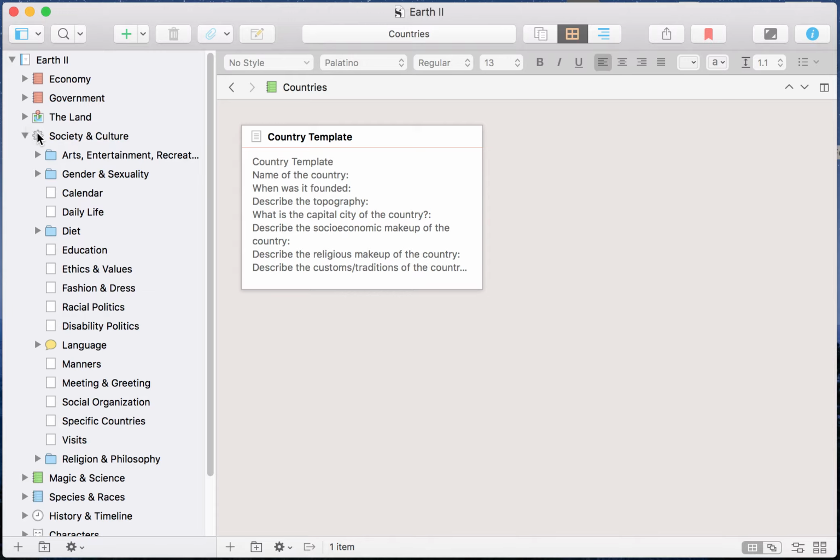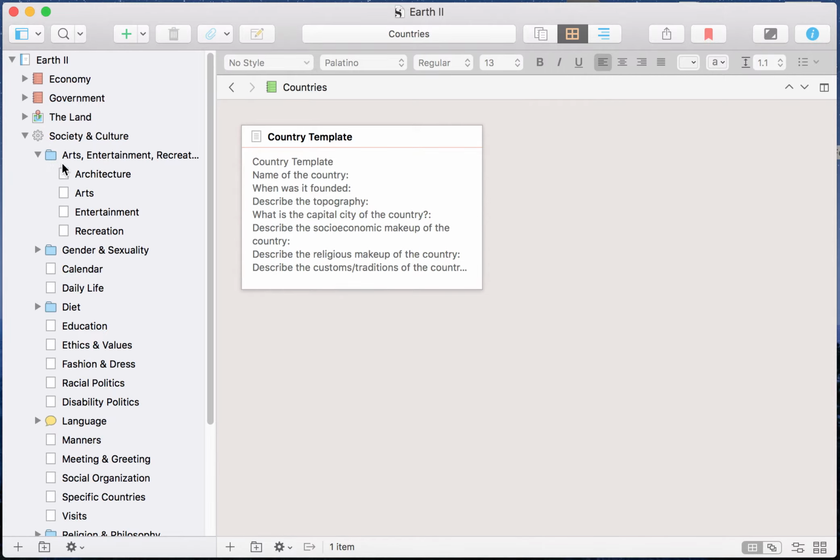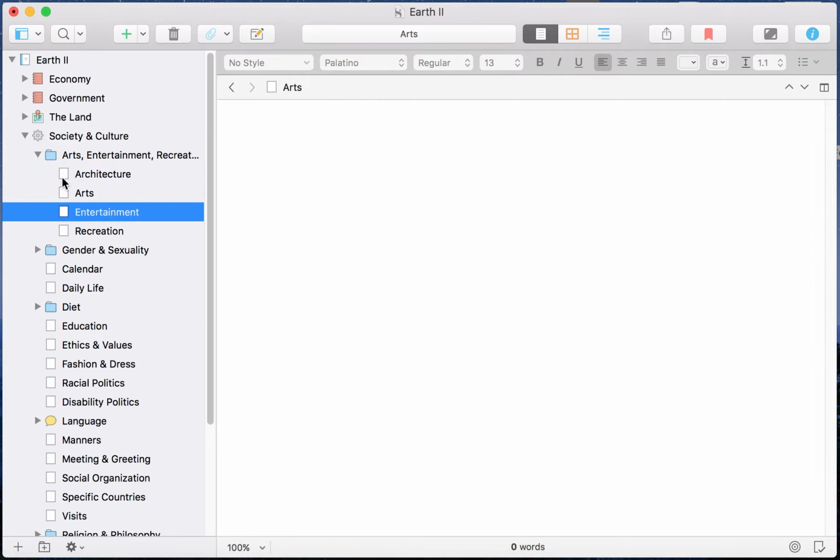And I added a few pages that I wouldn't have found in world building checklists because I know in this day and age, people are getting creative in different ways, let's just say. So we have arts, entertainment, recreation, architecture. Take notes on all of that in here.